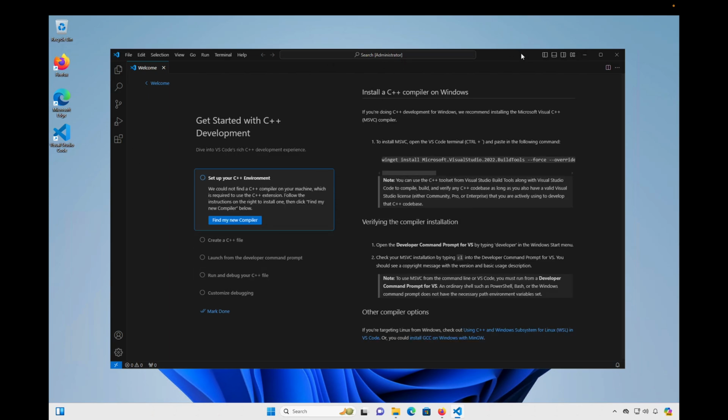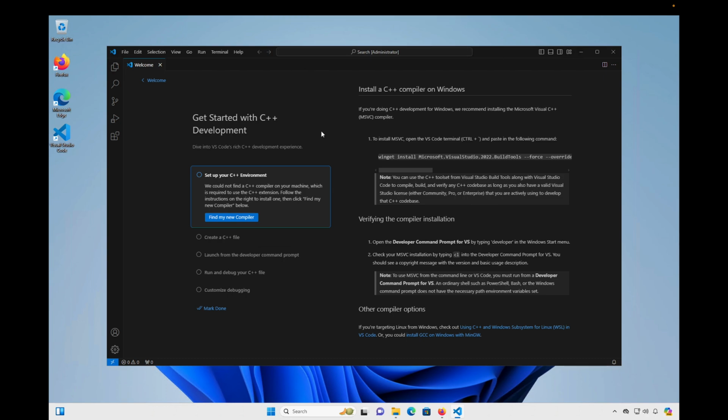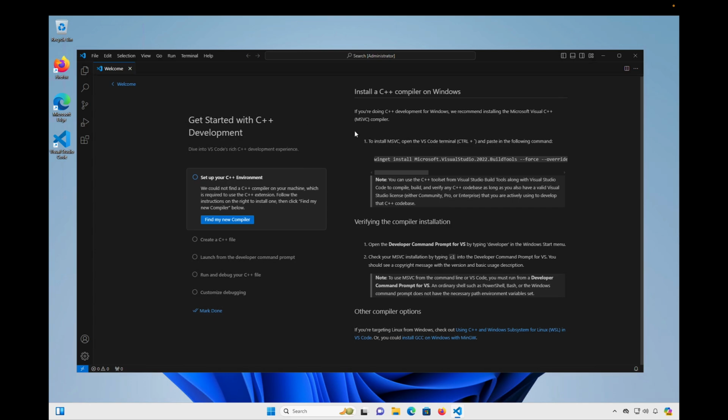And when that installed, it should automatically bring up this checklist of things that we need to do to get up and running with C++. And the first thing is we need to install a C++ compiler, because the extension does not come with a compiler. So on the right here, we have a list of options in terms of compilers we can use. And for this video, we're going to look at the MinGW compiler. And so if you scroll down to the bottom, you'll see under Other Compiler Options, there is a link.